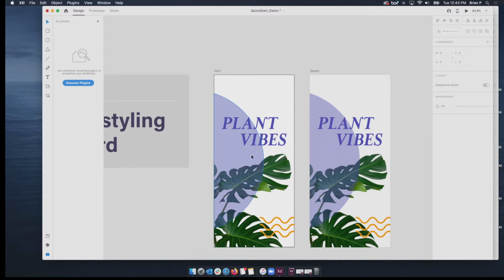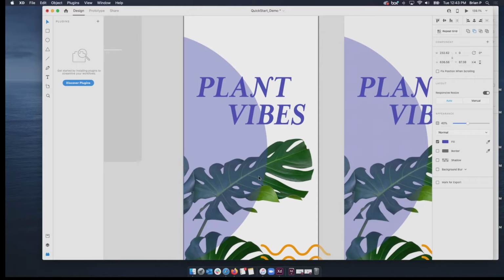So, speaking of order, if we zoom in here a little bit, we'll see that this little circle, this little curve, is on top of this plant. If you wanted it behind the plant, it's pretty easy to do. There are a couple of different ways. We can go to our layers panel, where it says background circle, click and drag that, and move it underneath the plant. So now the plant is more visible.